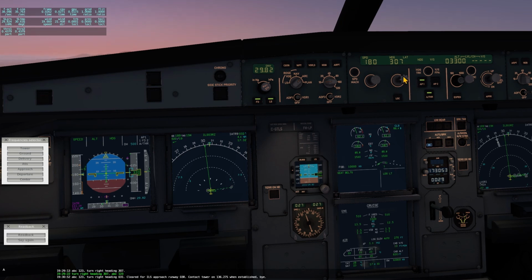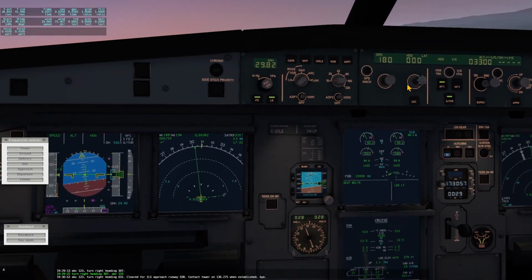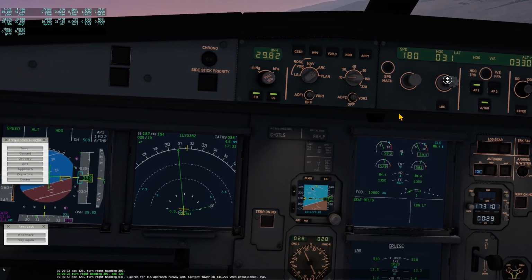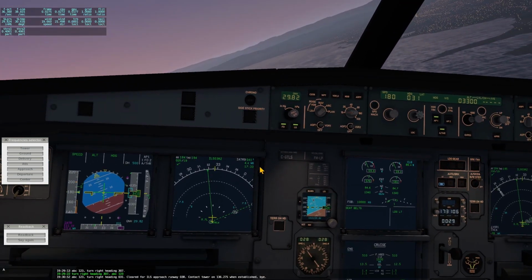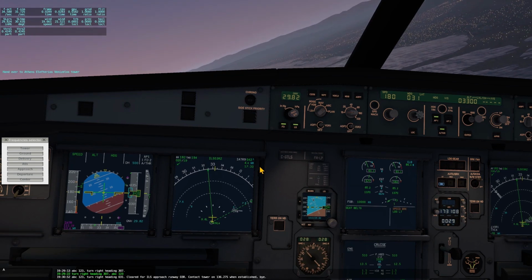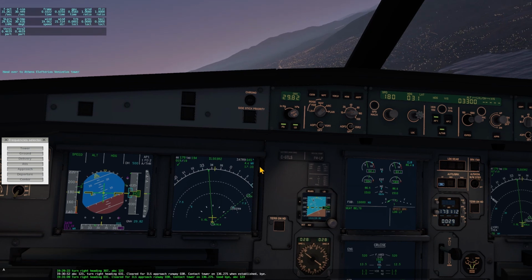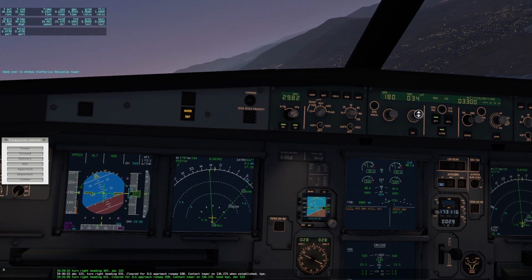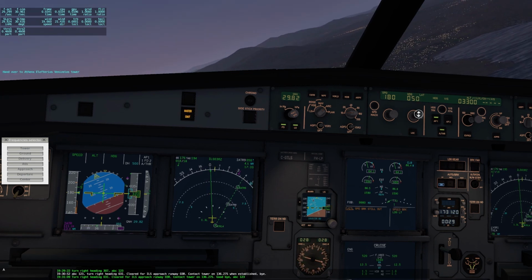ABC 12 tree, turn right heading 031. Cleared for ILS approach runway 03 right. Contact tower on 136.275 when established. Bye. Turn right heading 031. Cleared for ILS approach runway 03 right. Contact tower on 136.275. Goodbye, ABC 12 tree.